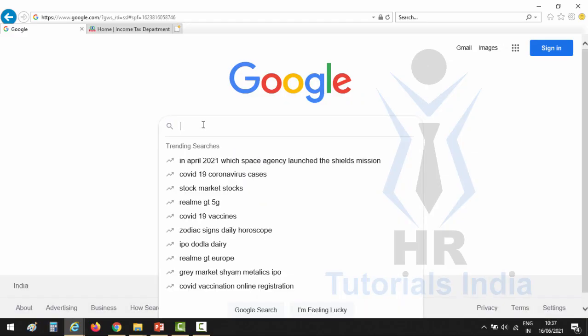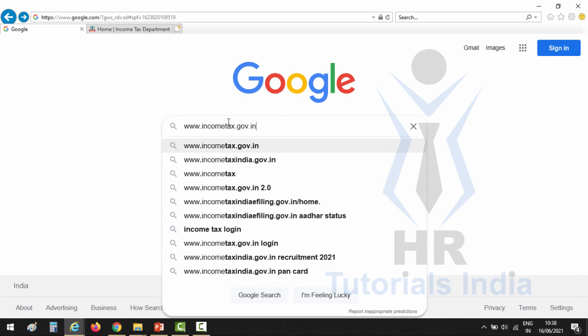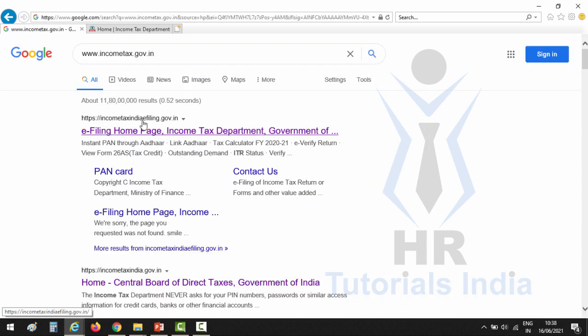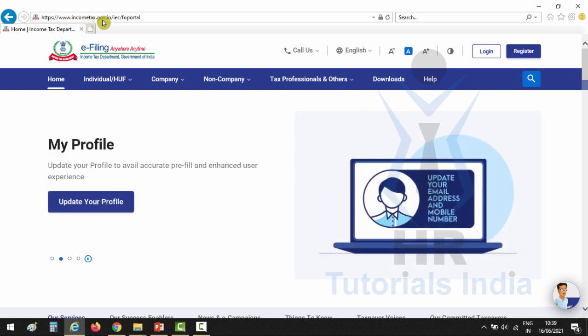First open the Google search engine and type www.incometax.gov.in, and you will see the old income tax portal pop up, but if you click, you will be directed to the new income tax portal. As I said, even if you click on the old website portal, it is directed to the new income tax website, that is incometax.gov.in. Here we need to click on login.